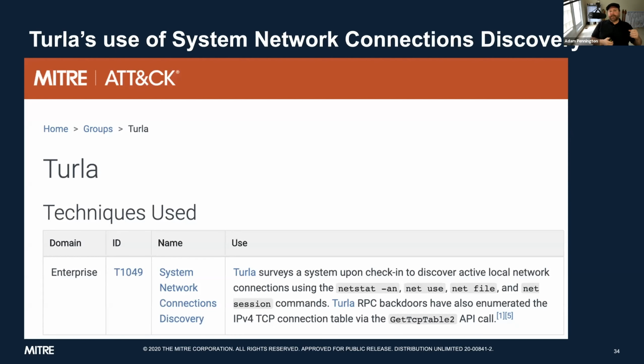So also using the system network connections discovery that we mentioned before. The specific thing that Turla is doing here is looking at netstat, looking at net use, and a bunch of different net commands, as well as an API call to directly see current TCP connections.